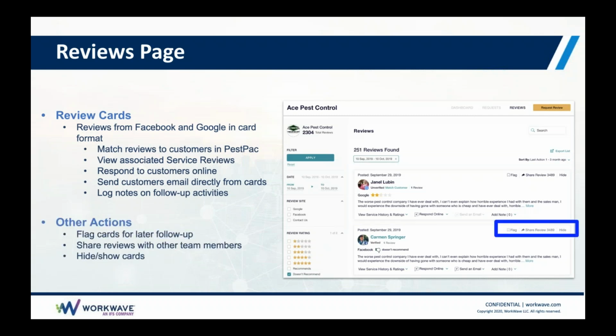Now, there are a few other actions with the review cards. So for instance, maybe you don't have time at the moment. So this is Carmen Springer here, and she doesn't recommend us on Facebook. Maybe you can flag the card for later follow-up, and then filter that out later. You could also share the review with other team members, so you can send it over to them and say, hey, why don't you go check this out? And of course, hide and show the card if you're done looking at it.